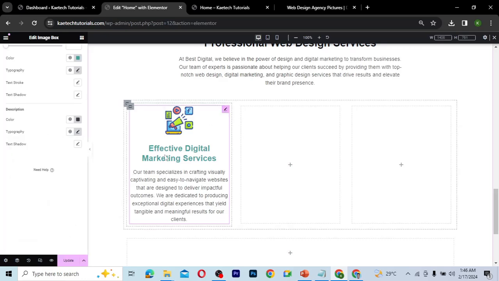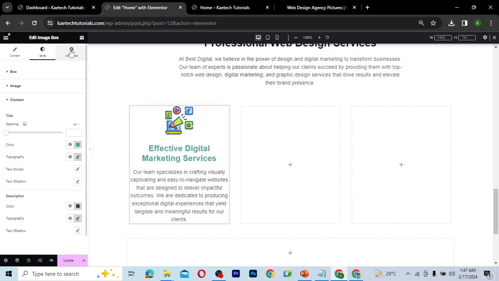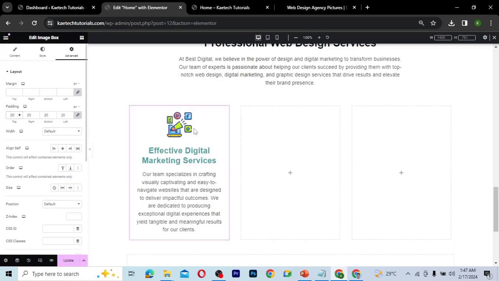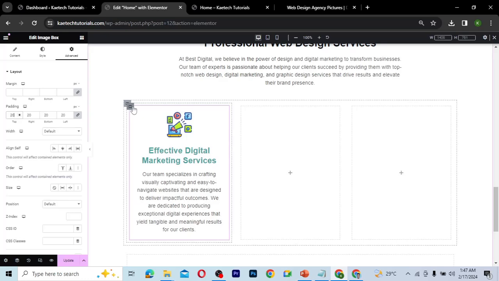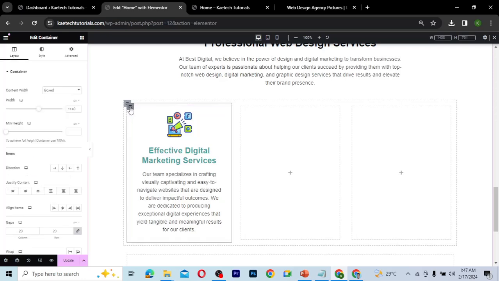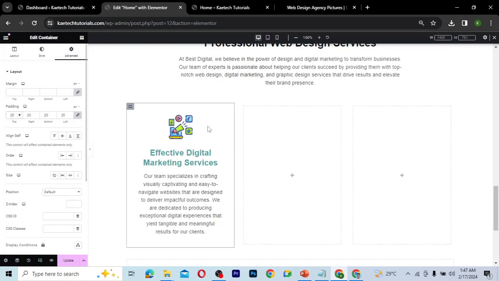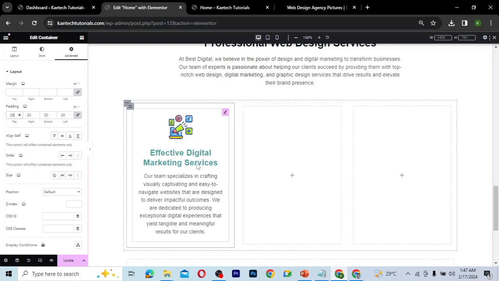Now we want space around everything. So I'm going to click on the icon box over here, go to Advanced, and because I want space around, I'm just going to give it like a 20 all around, so that there will be space around it. The same way I want space around the whole box itself. So I'm going to click on the box, the container itself, go to Advanced, and also give it like a 20. So there's space around all of them.